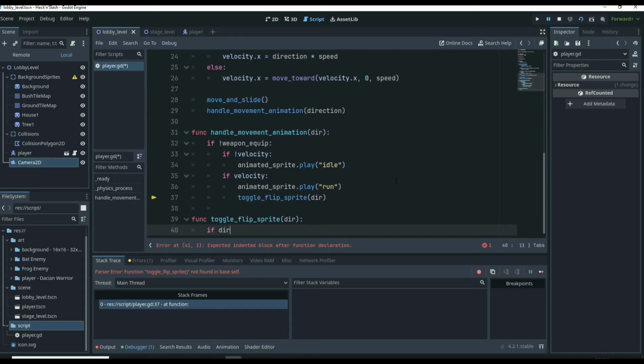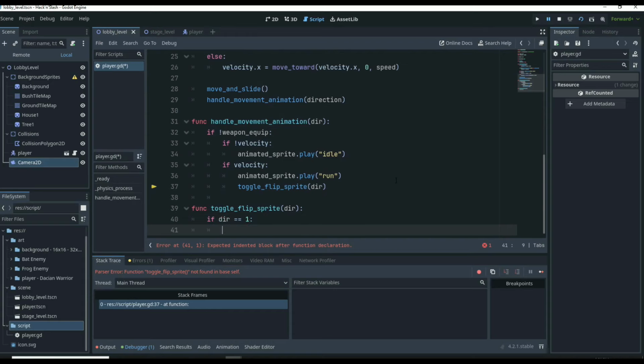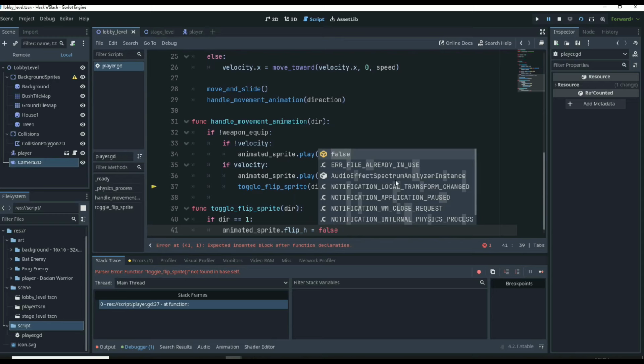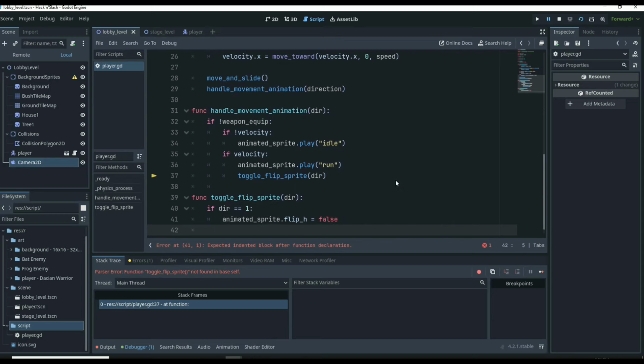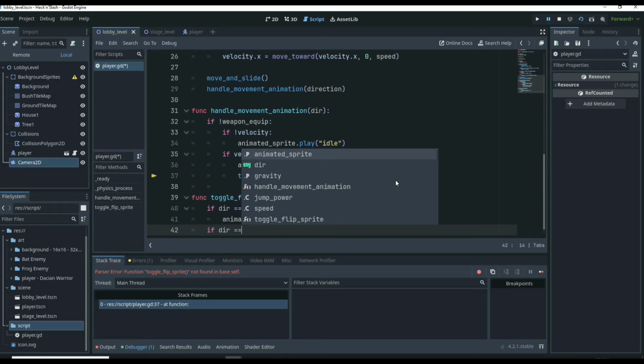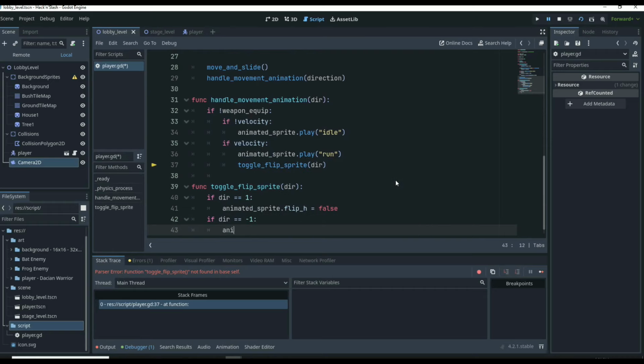So we can say if direction is equal to 1, then we want animated sprite dot flip h to equal false, because we don't want to flip it. Because if it's equal to 1, then we're moving right. The default direction of our sprite is facing right. But if direction is equal to -1, then we want our animated sprite dot flip h to equal true, and now we should flip every time we run a different direction.